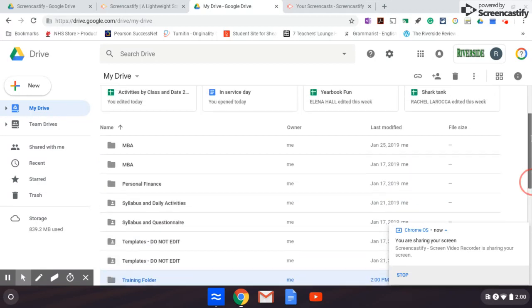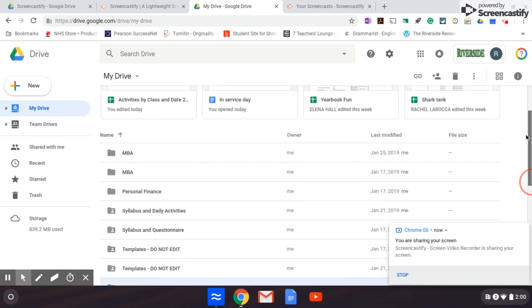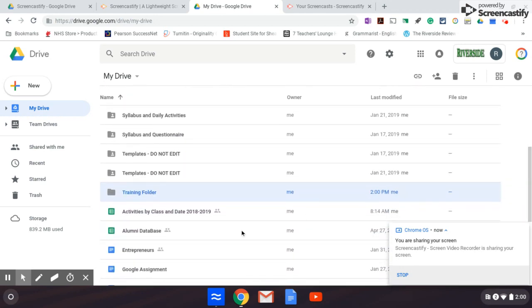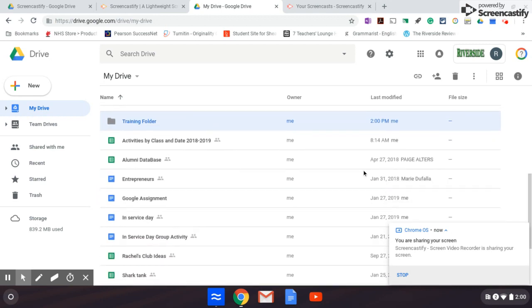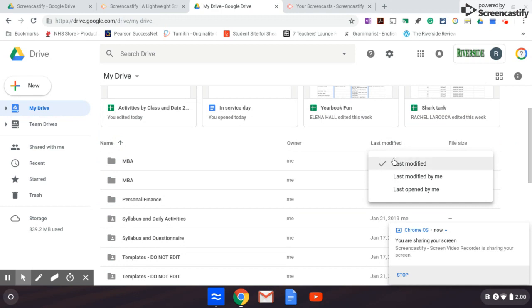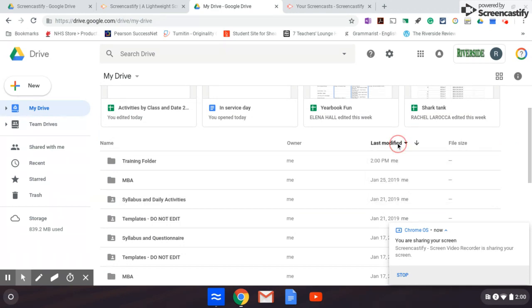This normally sorts by date last modified. So the thing that I last modified is my activities by class and date, my alumni database, entrepreneurs. All these documents are always sorted by the time that it was last modified. And these are options for how you want it sorted. Last modified by me. Just hit the little button down in order to get that. So this is essentially your Google Drive. Again, think of this as the same thing as your H drive that is available to you.